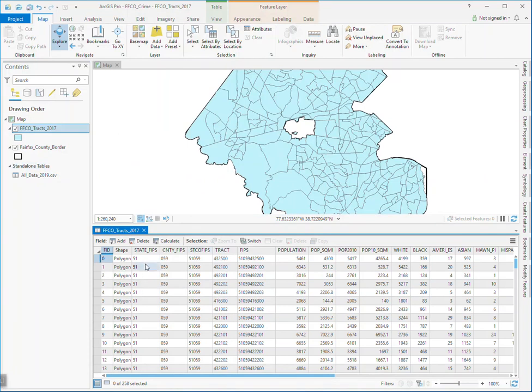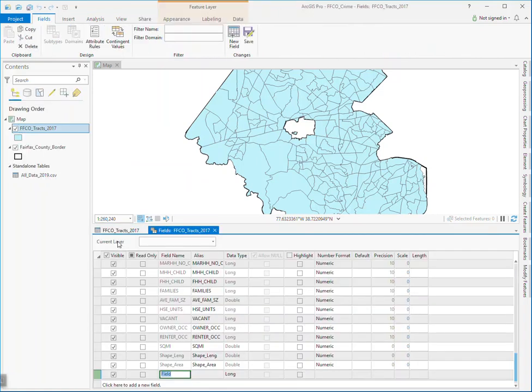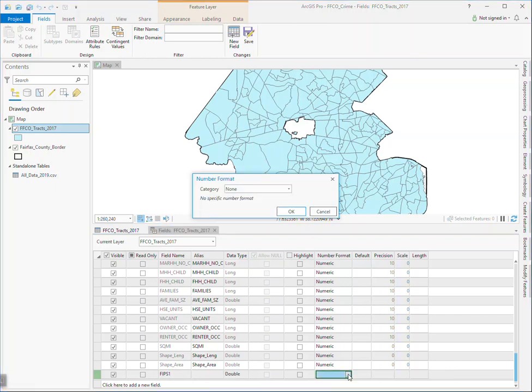Okay, so we're going to go over here to where it says add a field, and you'll see a little window pop up. Add a field, and this field is going to be called FIPS1. Okay, the other FIPS was just called FIPS. We're just going to call this FIPS1 because it's a new field, and we're going to change this data type from long. We're not going to keep it as text. We're going to change it to double so it matches the type of data in the all data spreadsheet. And we're going to come over here to number format and change it to numeric.